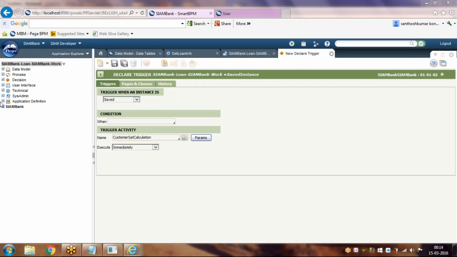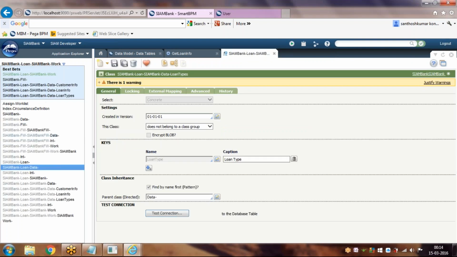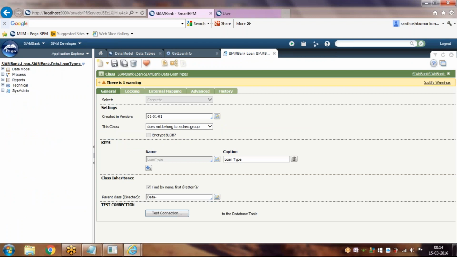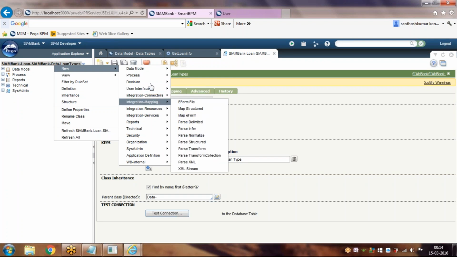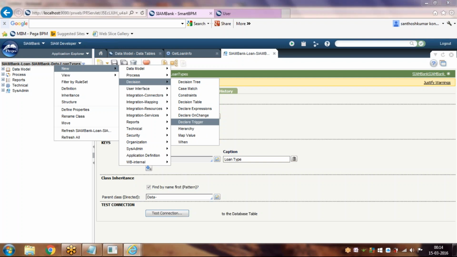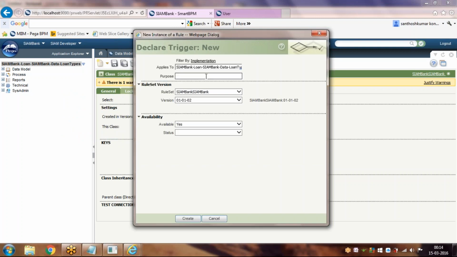So I'm creating an data class which we have now. This is the loan types class which we have. I'll create that rule here. New decision. Sorry, decision declare trigger on save.